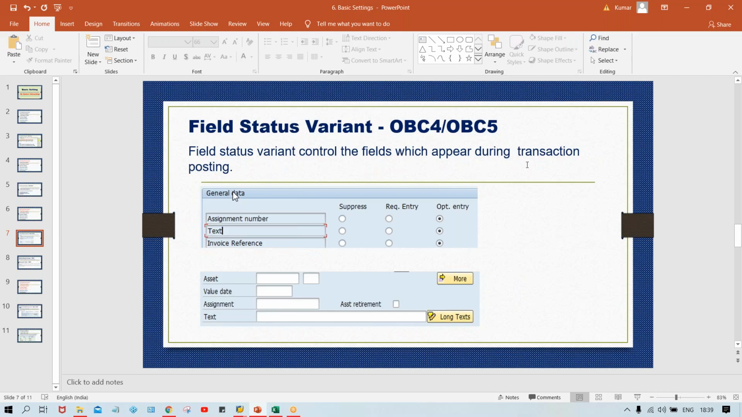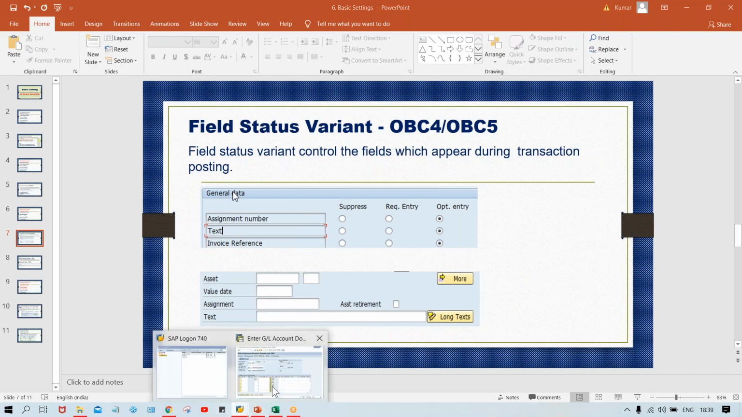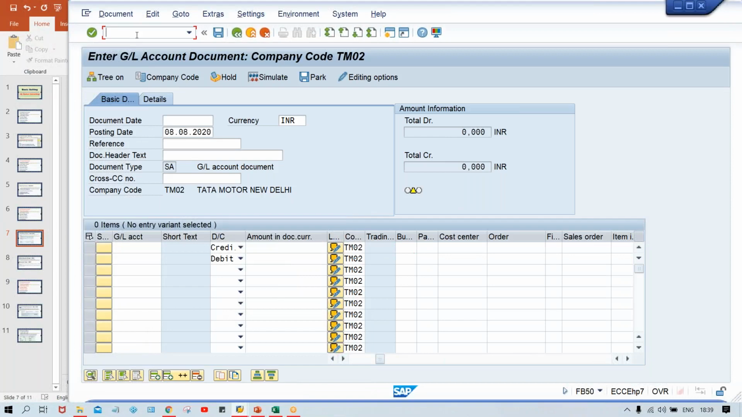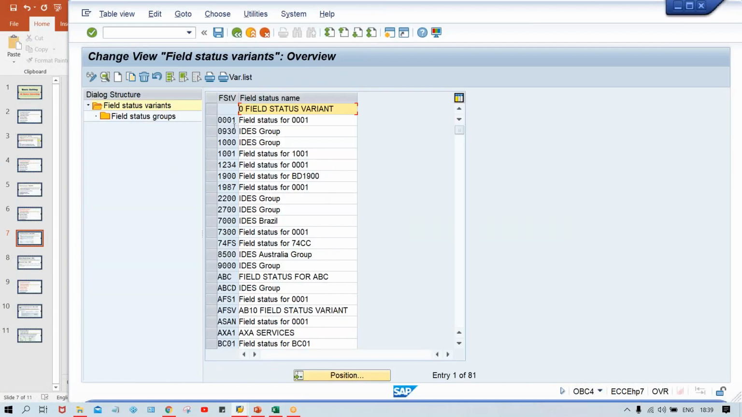Now we'll do one thing, guys. I will define the field status variant. How to define it? Again, I told you, either you can use the path or the transaction code. I'm going to use transaction code OBC4, and with the help of OBC4 you can define your field status variant. Whenever you have to define a field status variant, SAP has given some standard field status variants. Generally we copy that one instead of creating one by one.